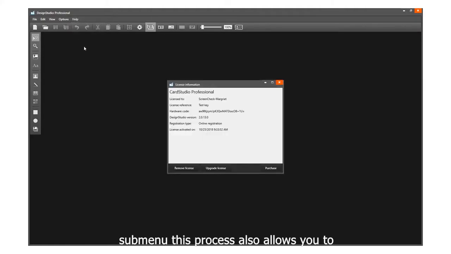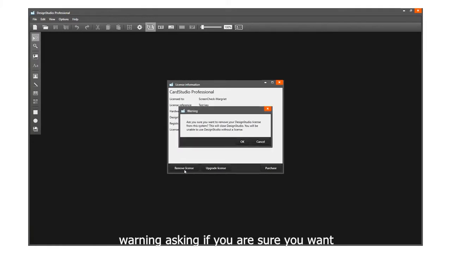This process also allows you to upgrade your SW license key installation from a demo trial version to a classic, standard, enterprise, or professional version. Now click on the button to remove license. CardStudio prompts a warning, asking if you are sure you want to remove the license key from this system. Press OK to confirm and disconnect the license key from this installation.